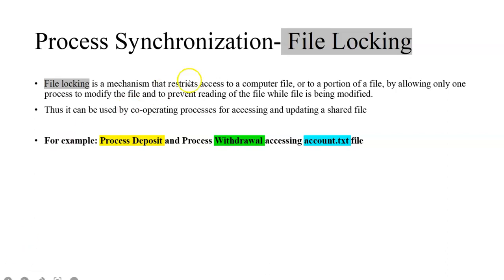Hello everyone, in this video we are going to discuss how file locking can be used for process synchronization. File locking is basically a mechanism that restricts access to a computer file or portion within the file by allowing only one process to modify the file, and also it prevents others from reading the file while the file is being modified. Thus, cooperating processes can use file locking for accessing and updating a shared file.